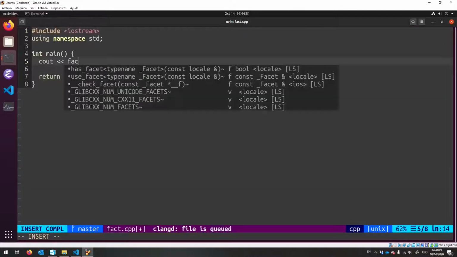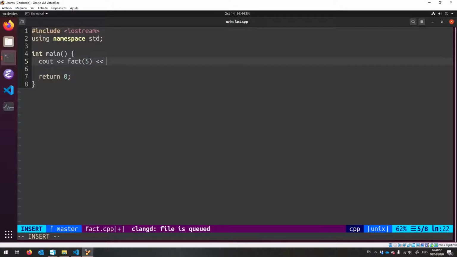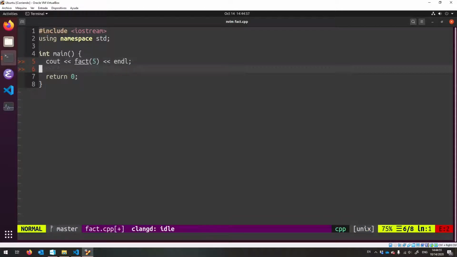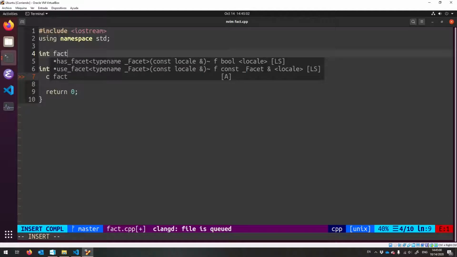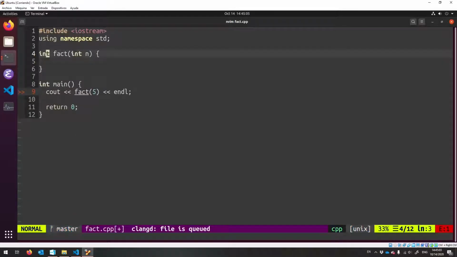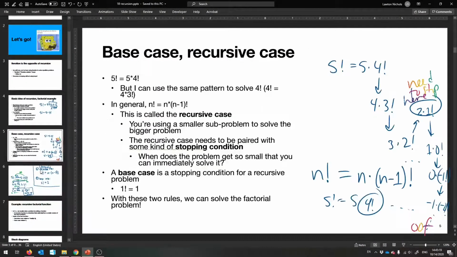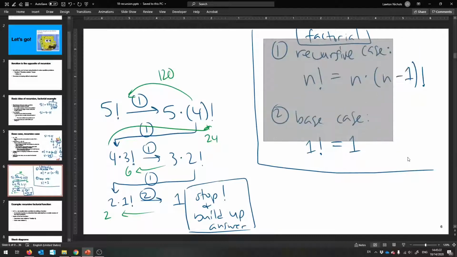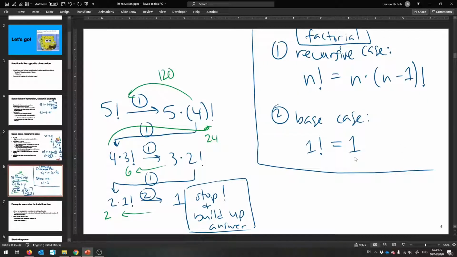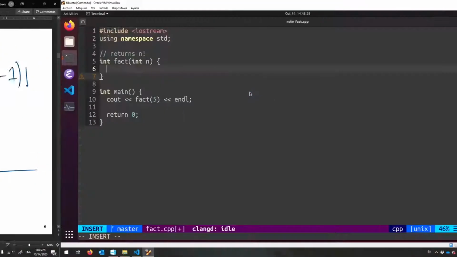So let's print out fact of 5. Now fact of 5 is probably fine. Let's make this work. int fact(int n). This is the function that returns n factorial. So you give me an n, I'll give you back an integer that is n factorial. Okay? So here's how you program this recursive problem. We start with the base case and the recursive case. So we need to notice if we're called with 1, in which case we're in the base case.